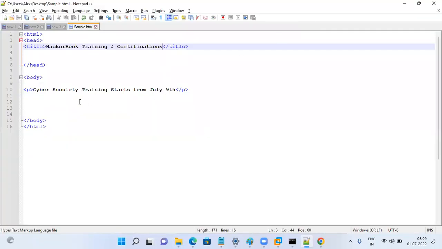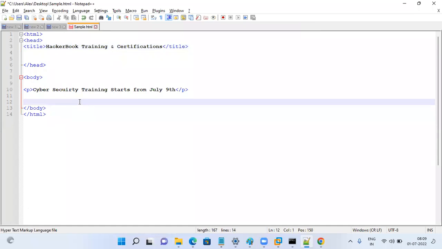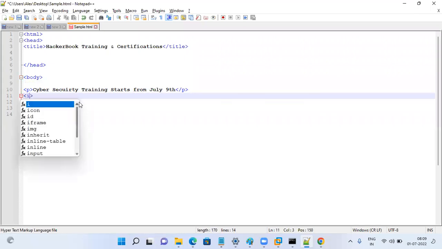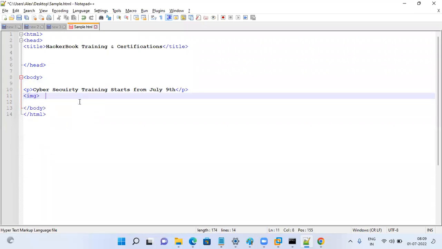Go back to the file again, the text file, the Notepad++ HTML file. I'll try to construct some more elements. This time I'm going to include an image, the starting tag of the image and the ending tag of the image. When you refer to an image, you definitely have to refer to some location.